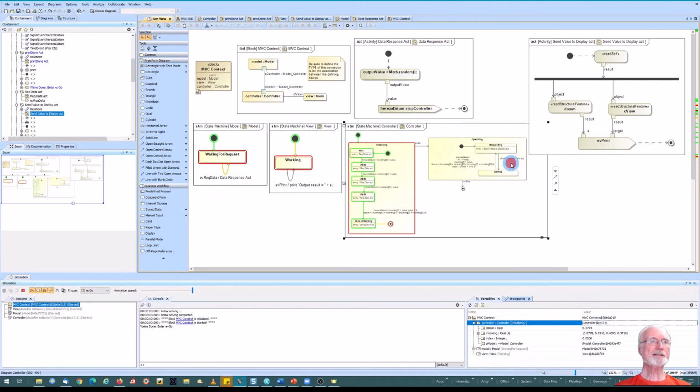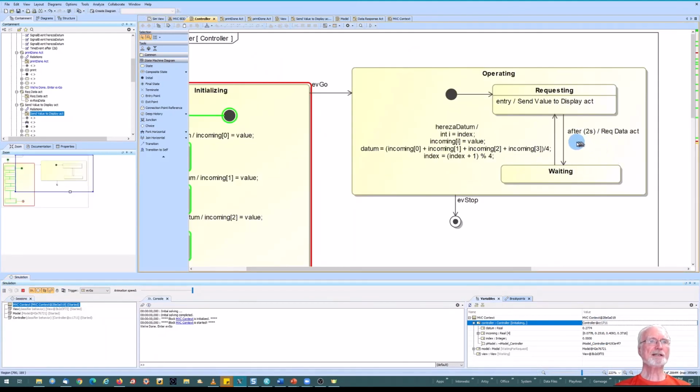So when we did this, we specified a 2-second delay. And we're going to do the request data activity. Again, that's a simple send signal action. And then we go to waiting. When we get the data back, then we're going to get the value and process the value, update index modulo, solve modular arithmetic. Now, an interesting problem I came across was index is defined as an int. We go to controller.